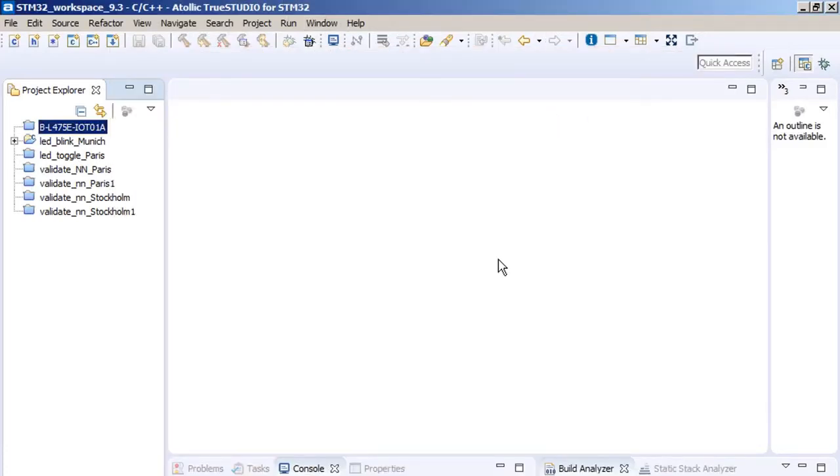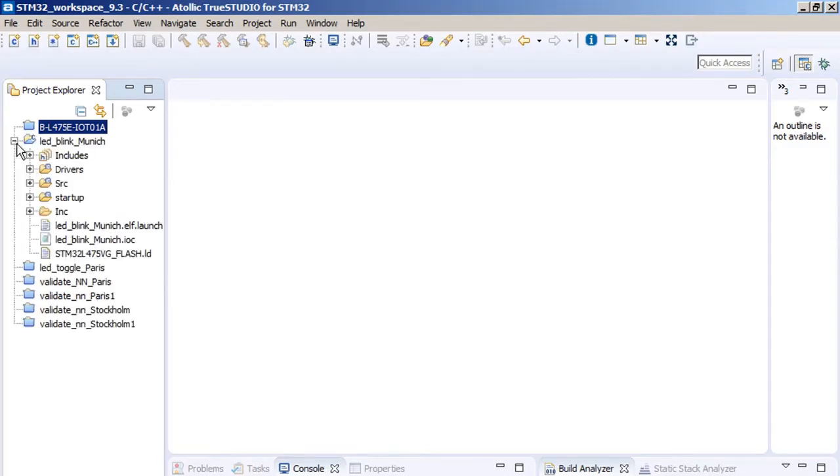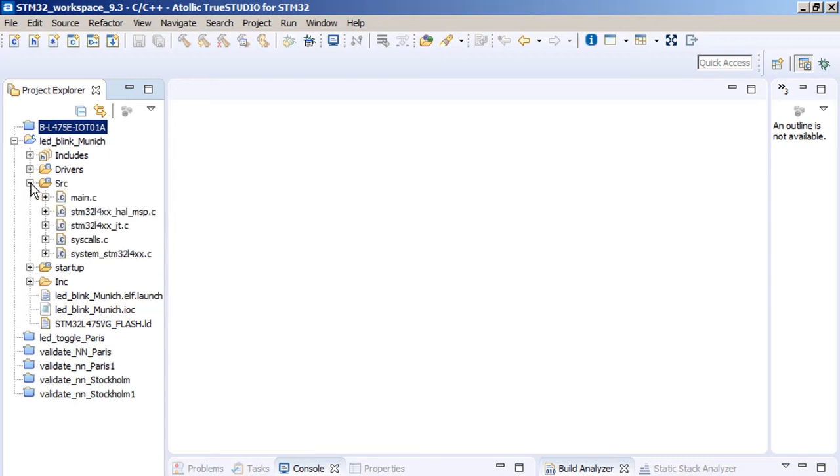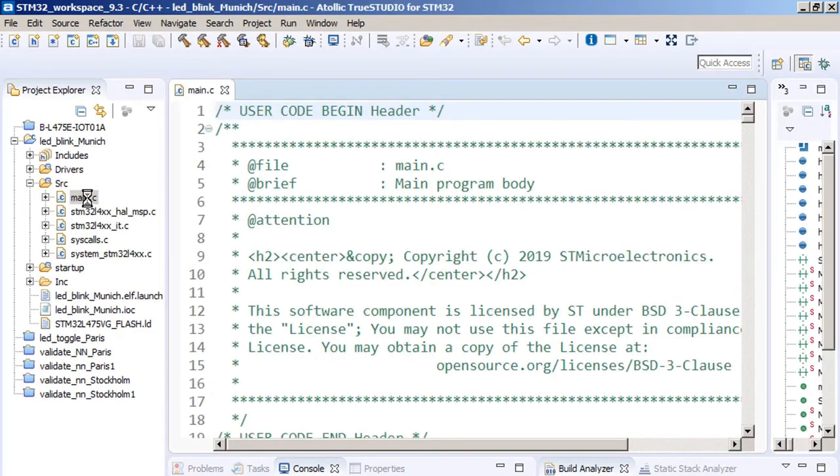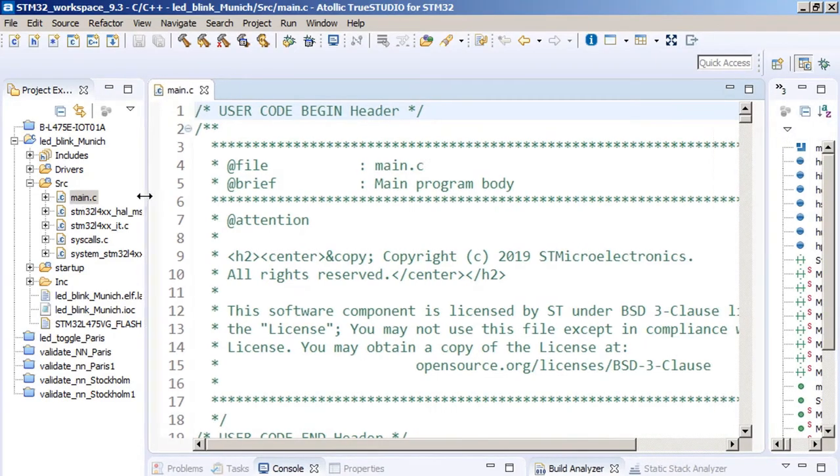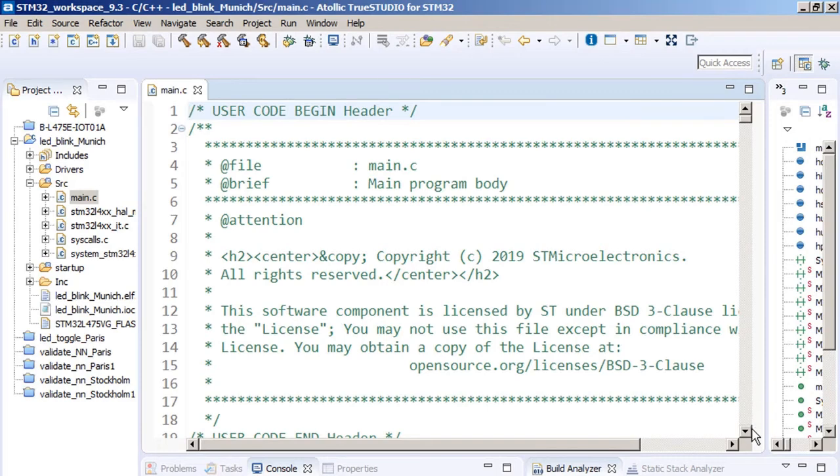We can unroll the project. Within the project inspector of TrueStudio, please unroll your Blinky project. Then go to the SRC folder, unroll it, and double click on main.c. And what's now?